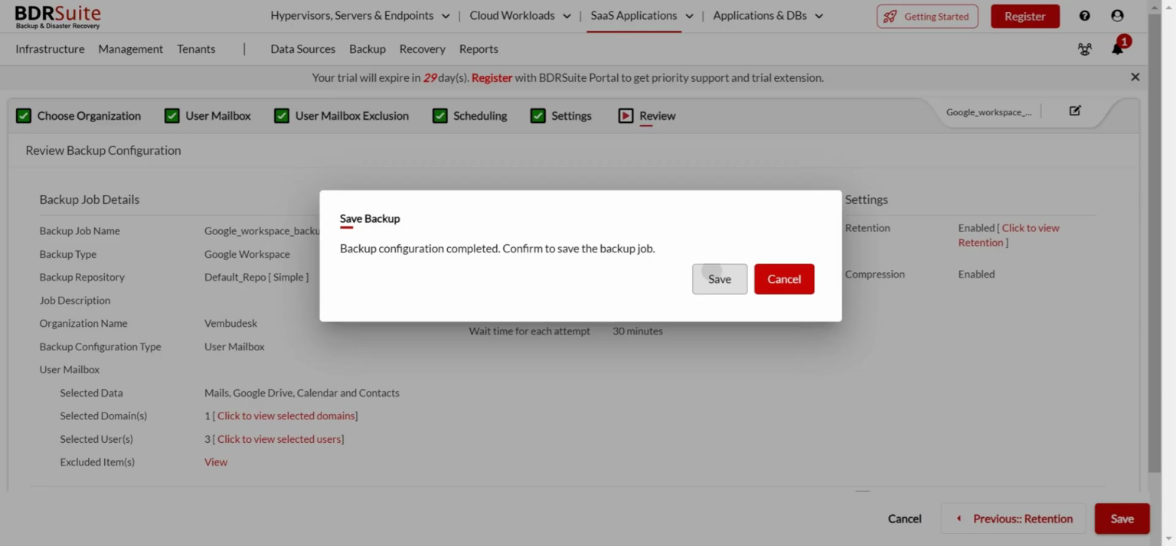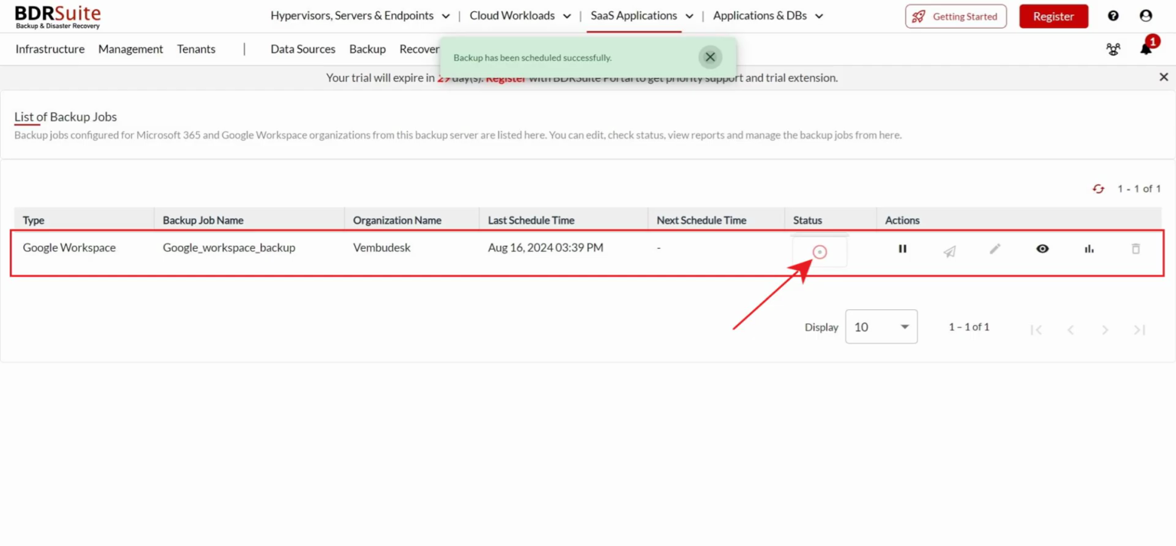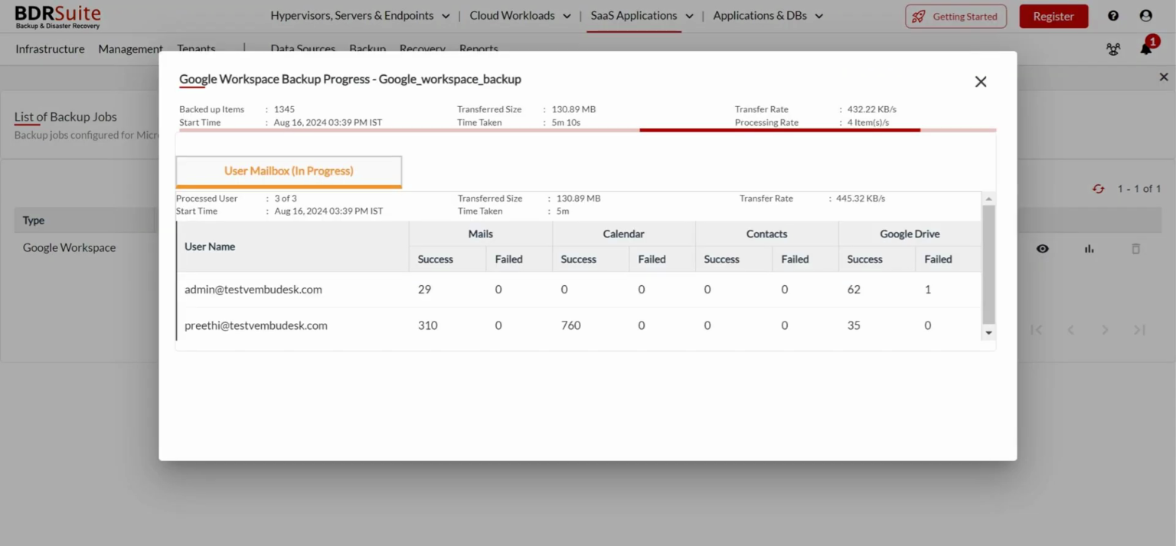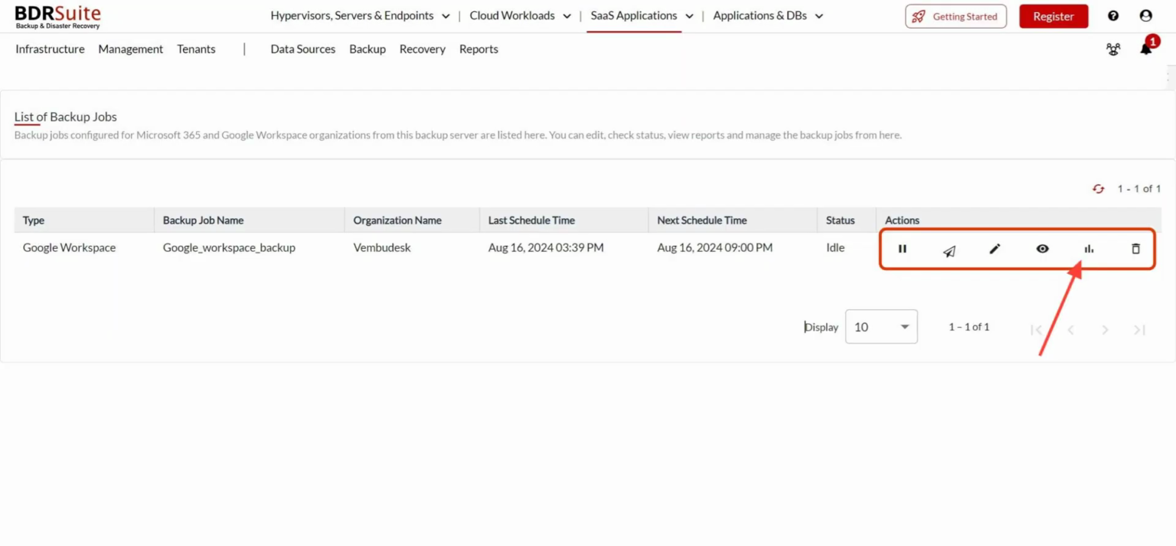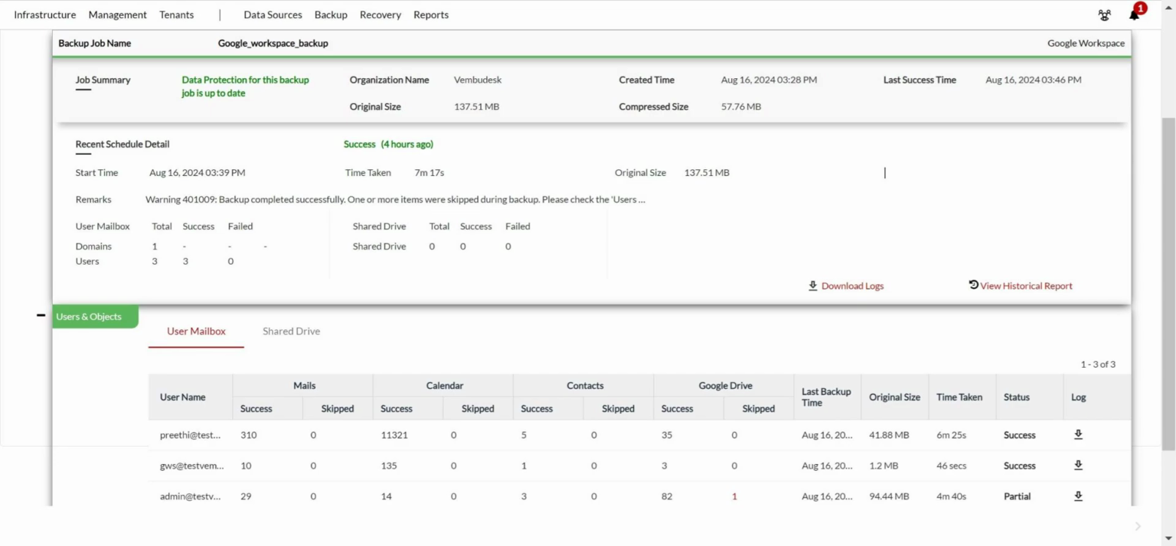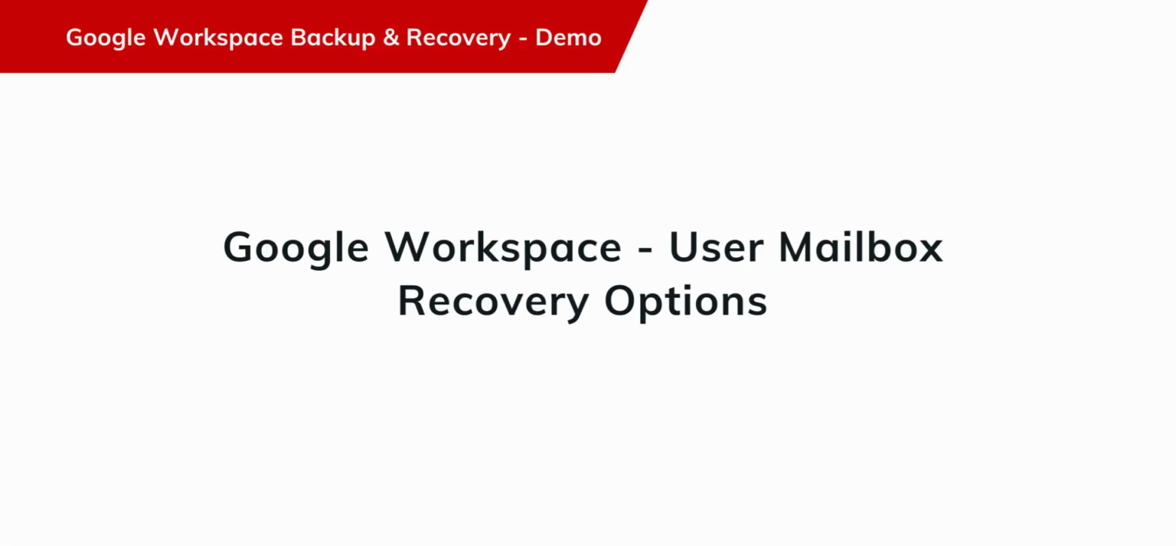Once again, click Save on the confirmation dialog, then you will be redirected to the List of Jobs page. Here, click on the In Progress icon and view the status of the backup progress. Once the backup is completed, you can edit, check status, view reports, and manage your backup jobs from here. Click the Report icon to view the backup job level report. Next, let's look at how to recover items from your Google Workspace Organization.